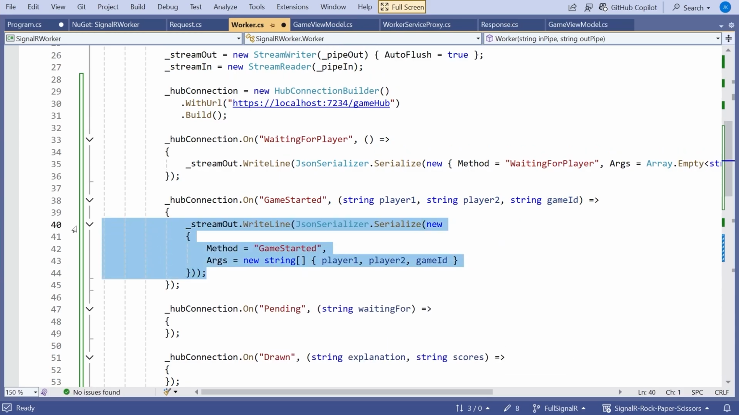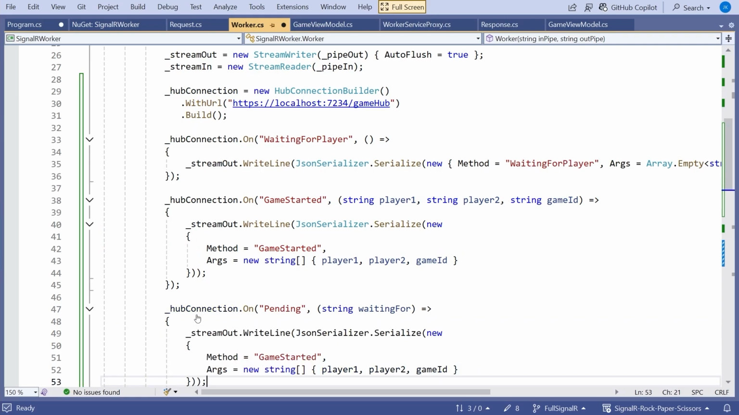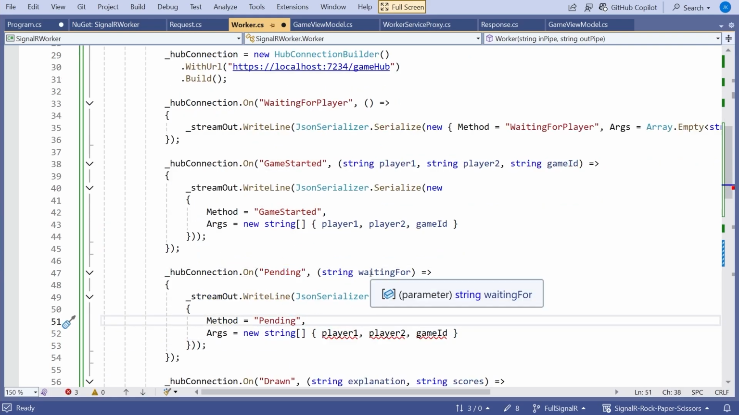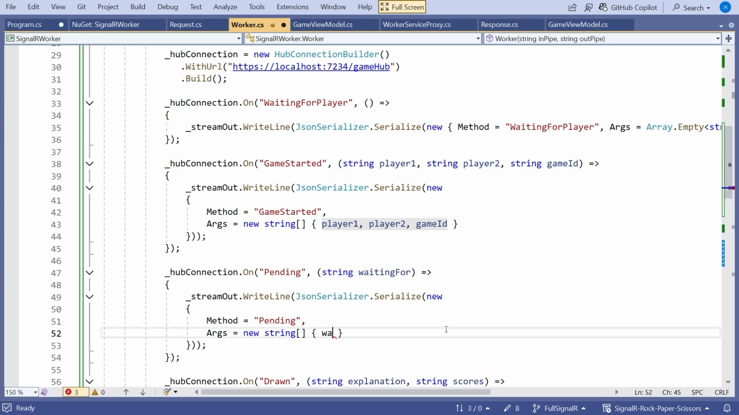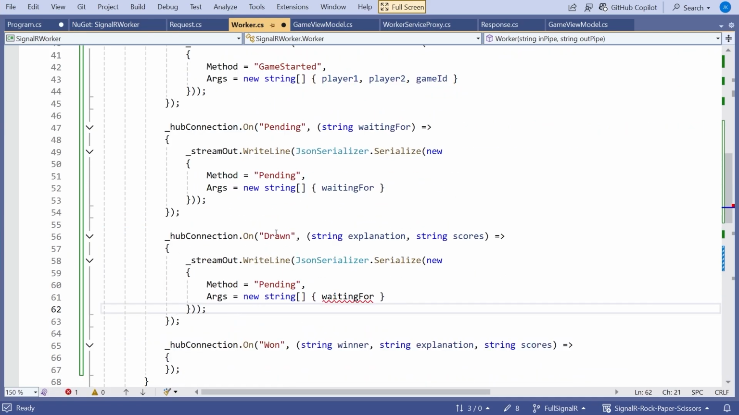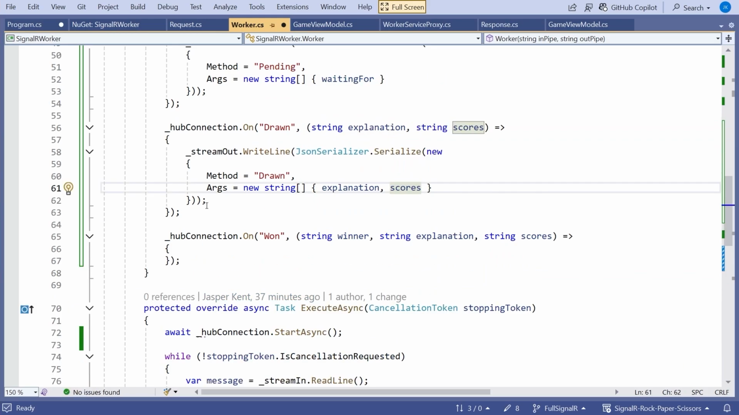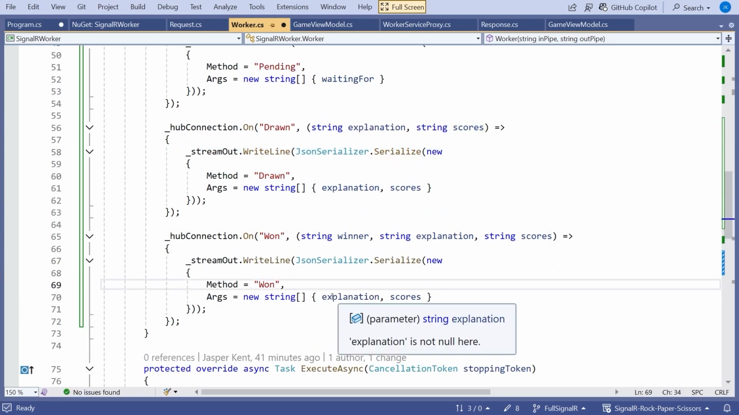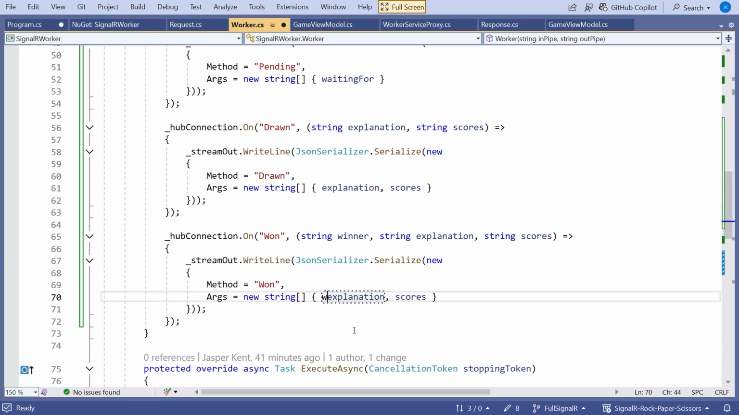And then the next one, let's pop that in there. Change the name to pending, and then change that just to waiting for. And then the next one, change that to drawn, and change that to explanation, comma scores. And then finally, change that to 1 and change that to winner explanation scores. Okay, and that should be everything working.